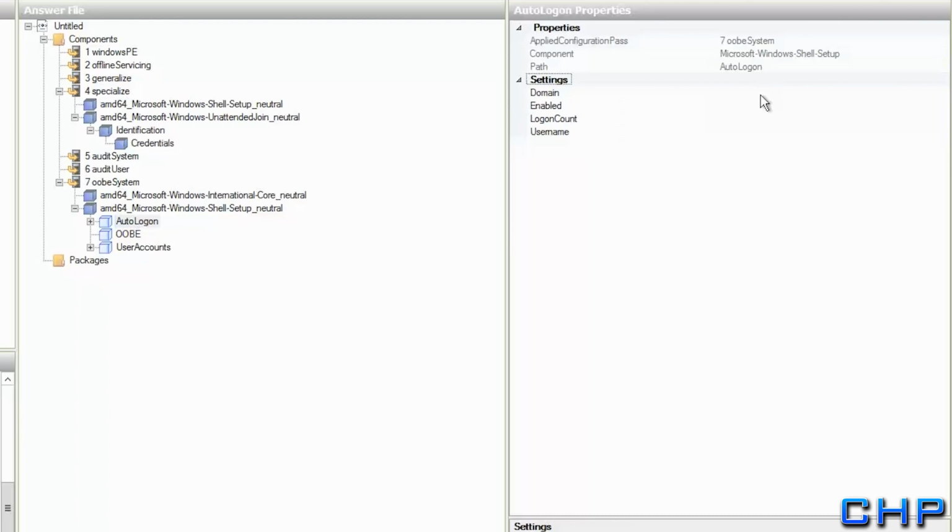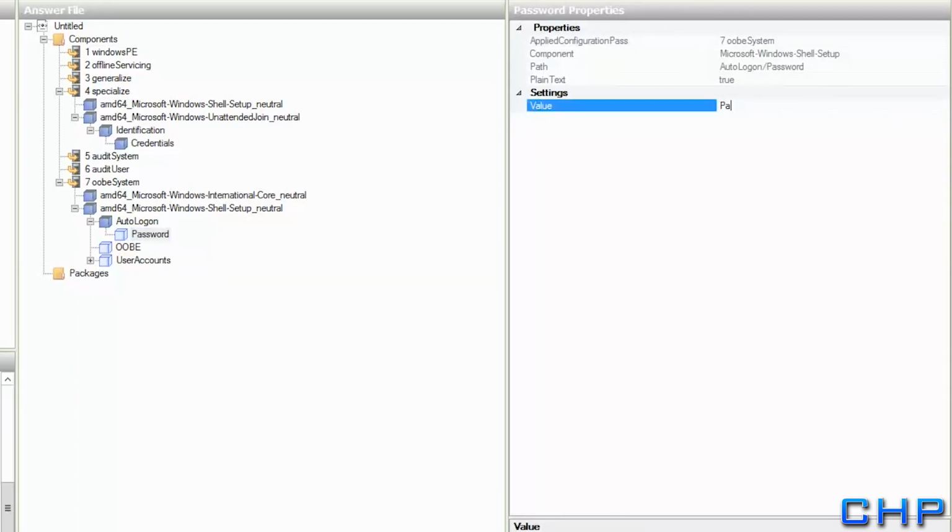So once again, I'm going to specify my domain, which is rollingharrier.local. I'm going to go ahead and set the enabled option to true. The login count, I'm just going to use a random number and set it to 5. The username, I'm going to use my domain user, which is dude. And now I'm going to go to the password option, and I'm going to enter the password for my domain user, which is capital P, lowercase a, $, lowercase w, 0, lowercase r, lowercase d.